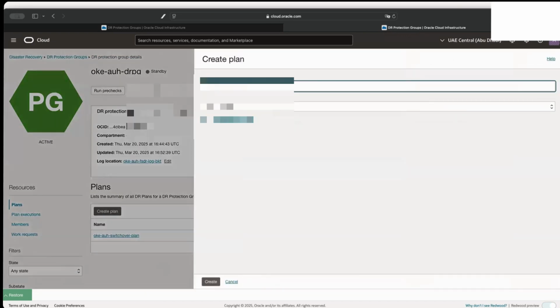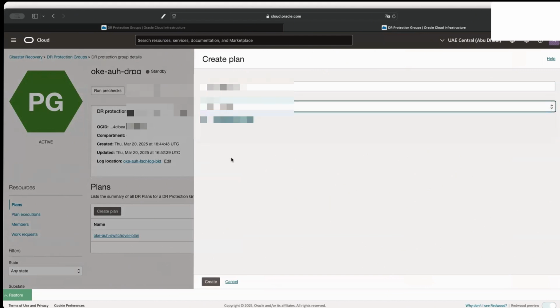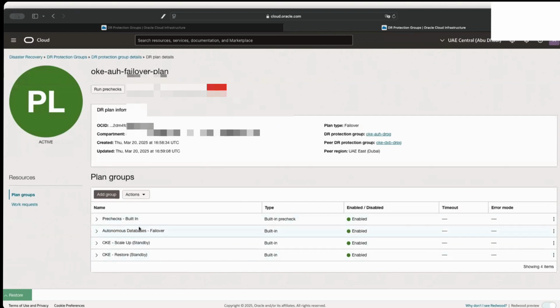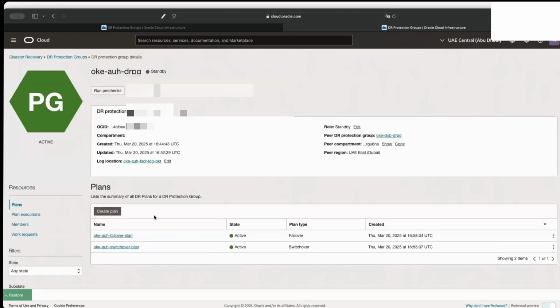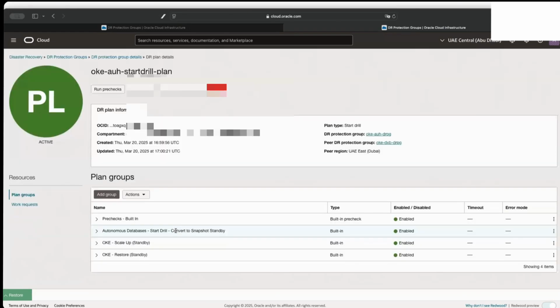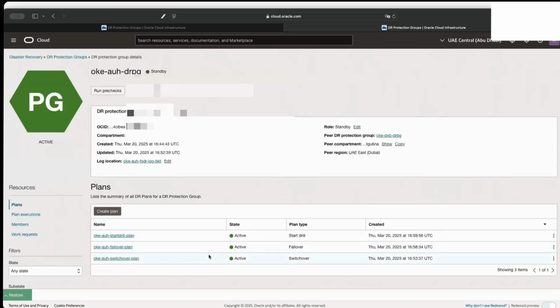Let's create another plan, the failover plan. Similarly, the failover plan is now created, and these steps are slightly different. It's a failover of the autonomous, scale up, and restore, because it's a real catastrophic event in case of failover. And finally, let's also create a drill type of plan. The drill is also created, and as usual, it has different steps.